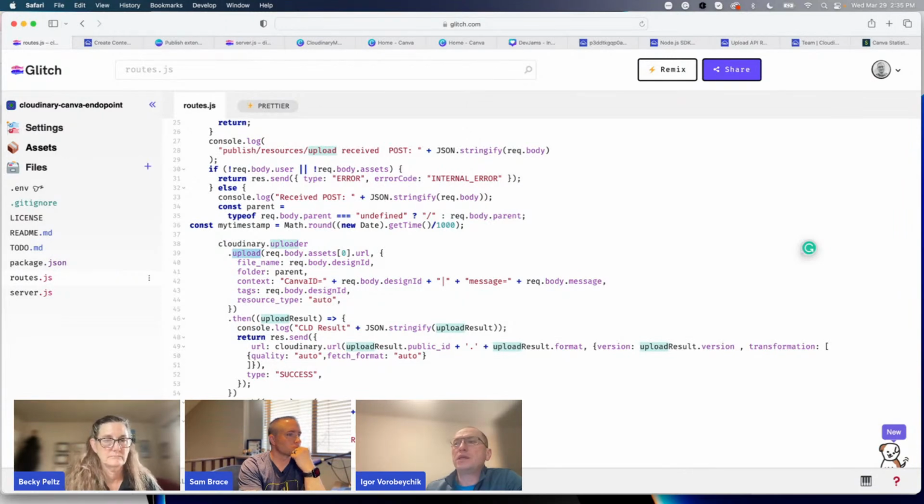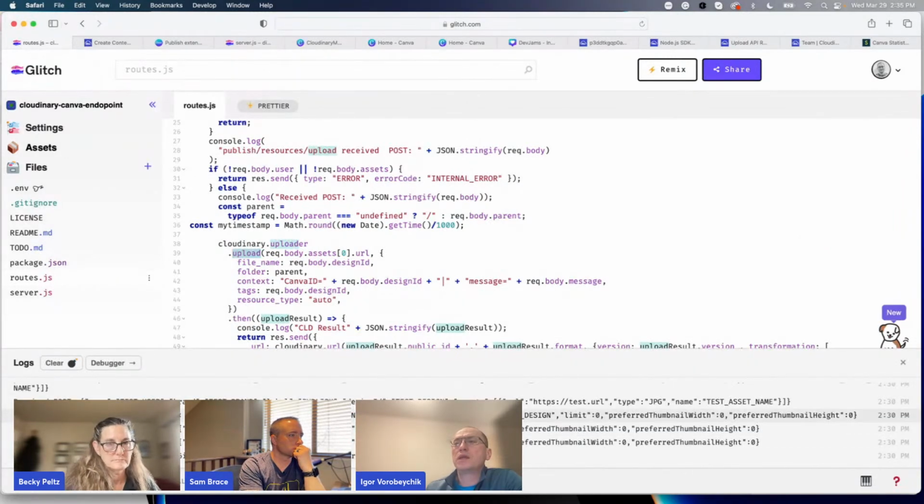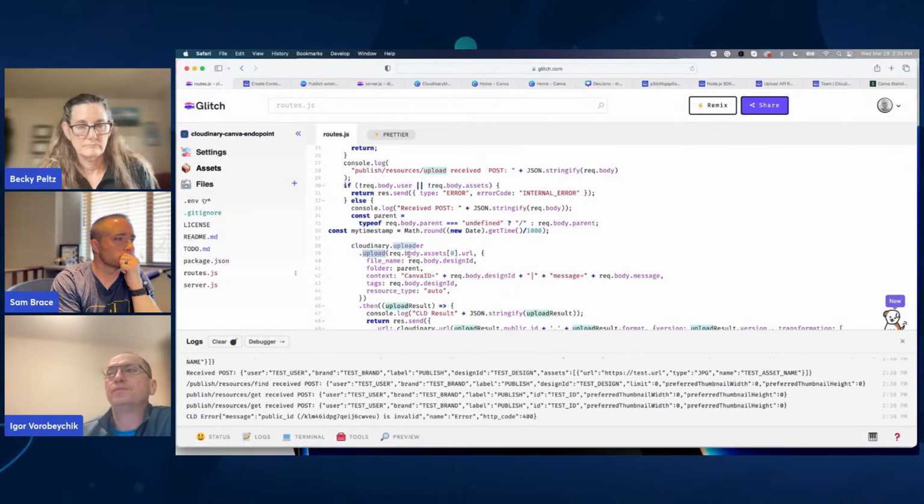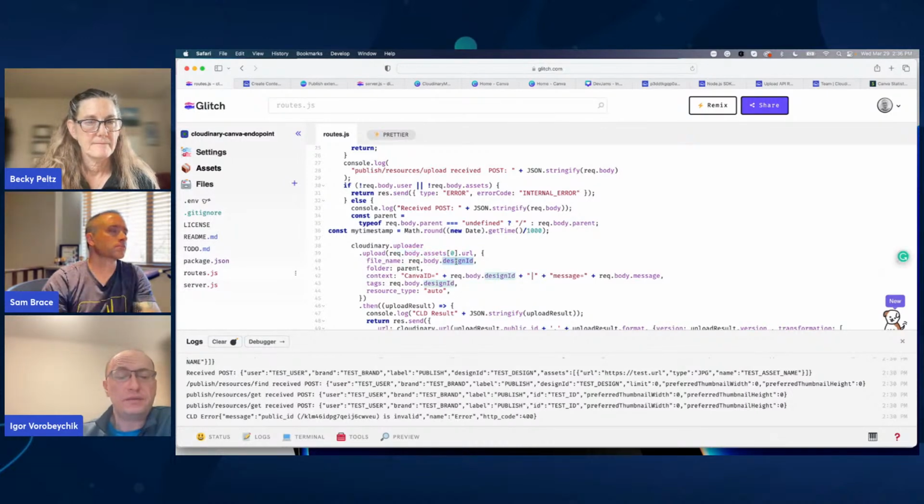I'm using the logs a lot in this just to debug and see what information is sent to me. That's how I was able to understand exactly what type of, let's say, body structure they sent to me, right? So I could access the URL of the asset, right? I can get a design ID, right? Canva design ID, which I decided on using as a file name.